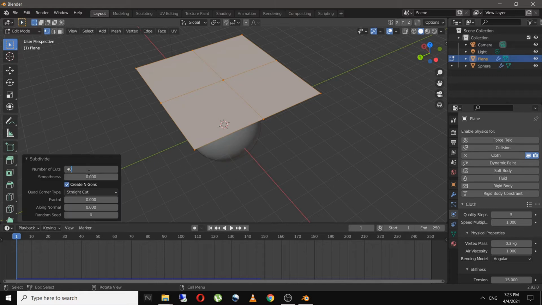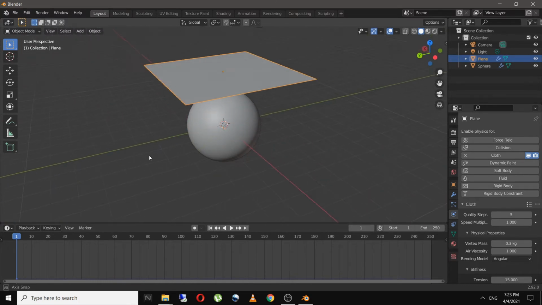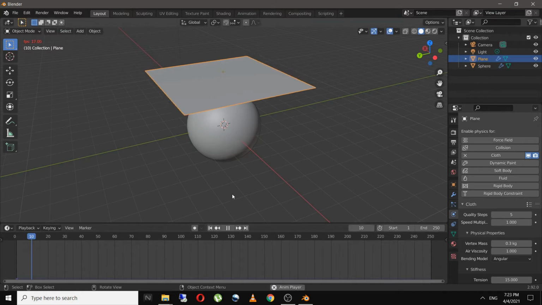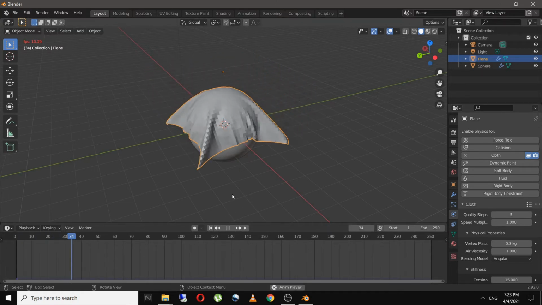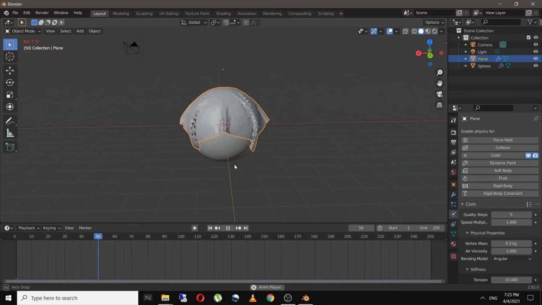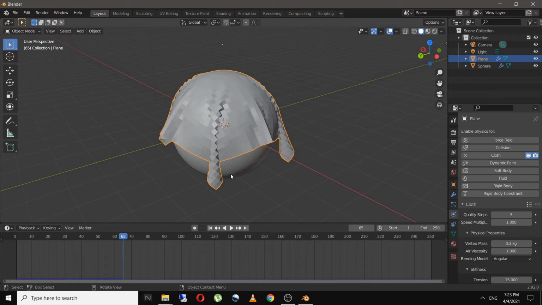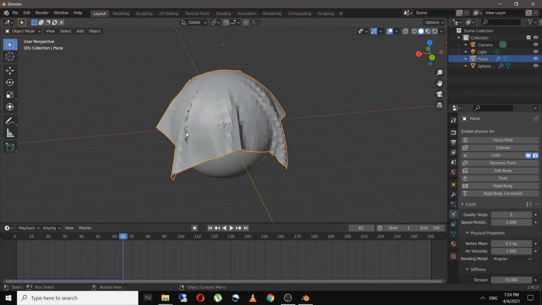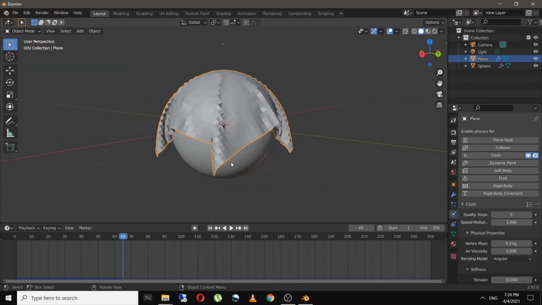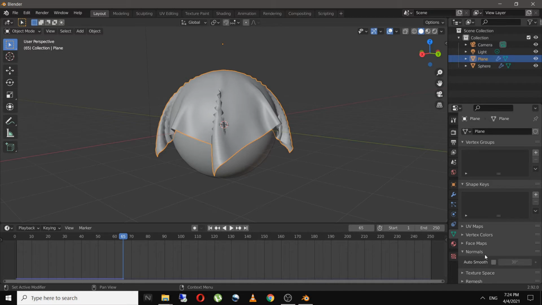So for that, right click on it, click on subdivide, and subdivide it like 40 times. And now if we play our animation, as you can see, this perfectly collides with the UV sphere and forms it into a cloth. And as you can see, we have some pixelated thing over here, so we will shade it smooth, and in object data properties we will auto smooth it.